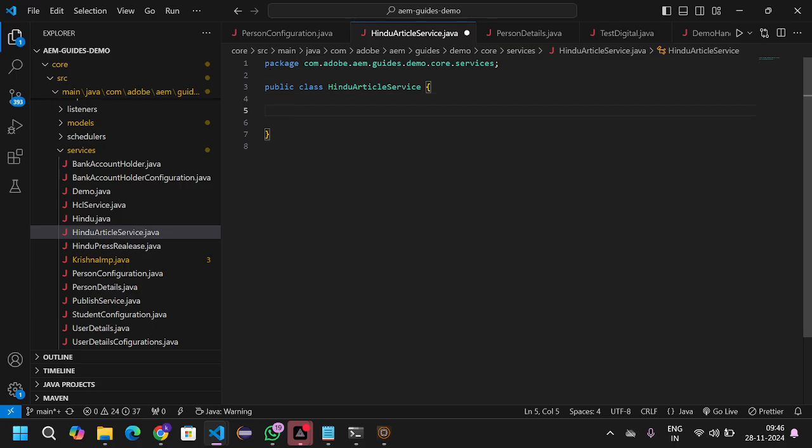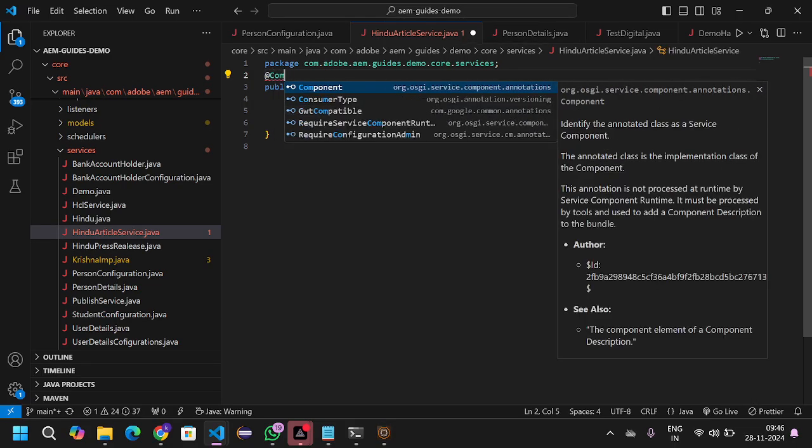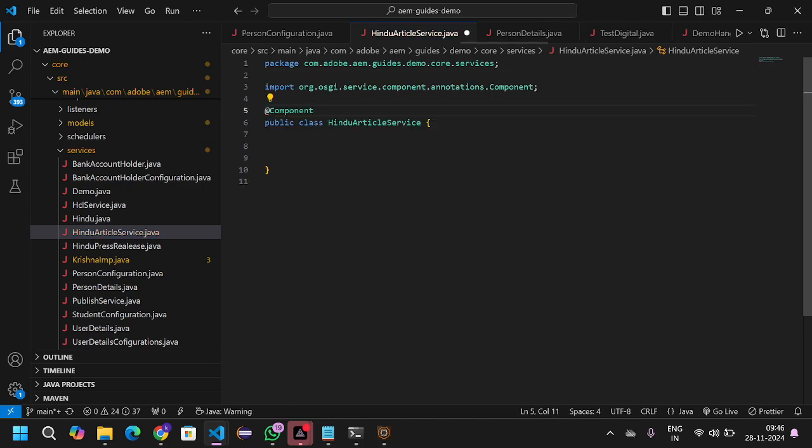Okay, this is the normal Java class. The skeleton of the backend files is, first you convert it into an @Component, and you have to make sure you import the OSGi service component. This is the basic skeleton: a normal Java class we are converting into the component.